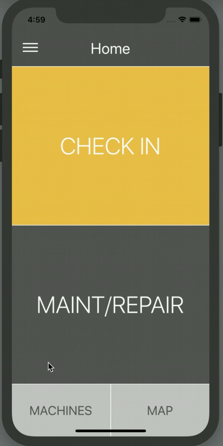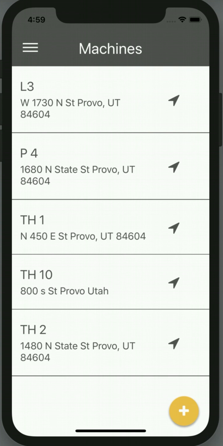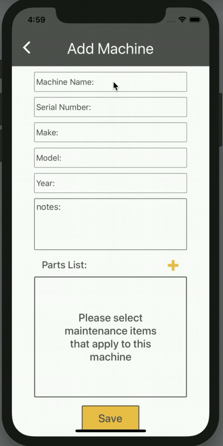Now we'll look at machines. If you're a new user, this list will be blank. There'll be a prompt that lets you know that you need to add machines. To do that, you click on the plus sign. This will take you to the Add Machine page.